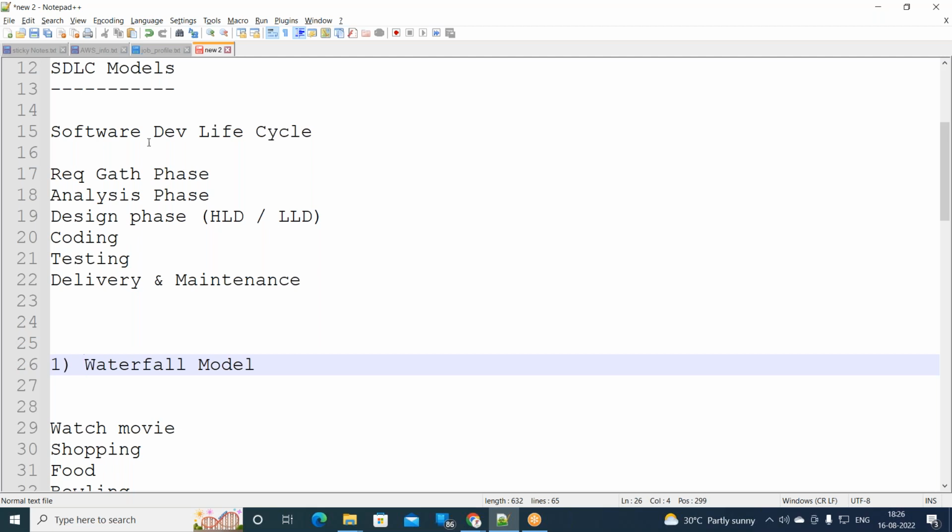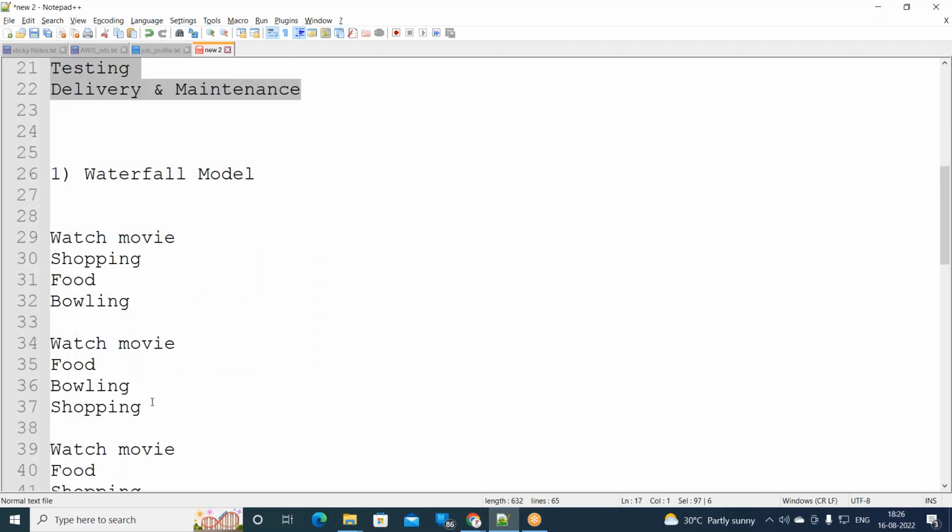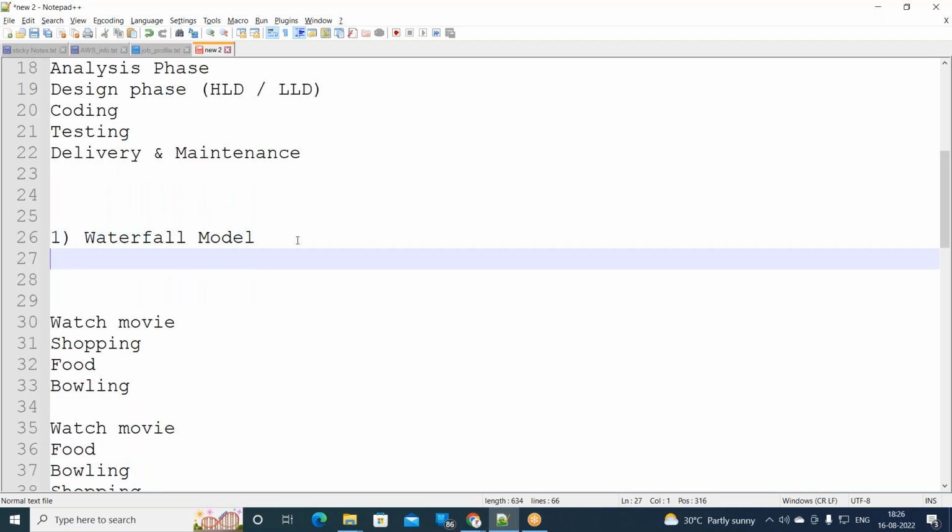Wonderful. Now I'll start with the waterfall model. The waterfall model is very simple guys. First you complete the first stage, just like your first phase over here. You complete watch movie, and then once the entire thing is done, you go to task 2. Once that is done, you go to task 3, and once this is done, you go to task 4. Waterfall model is exactly like that.